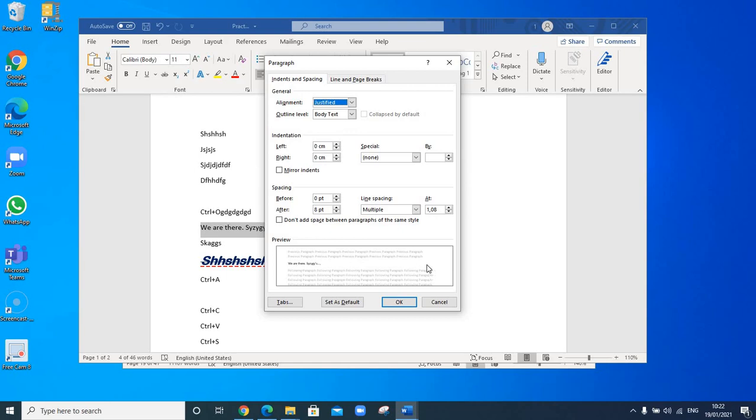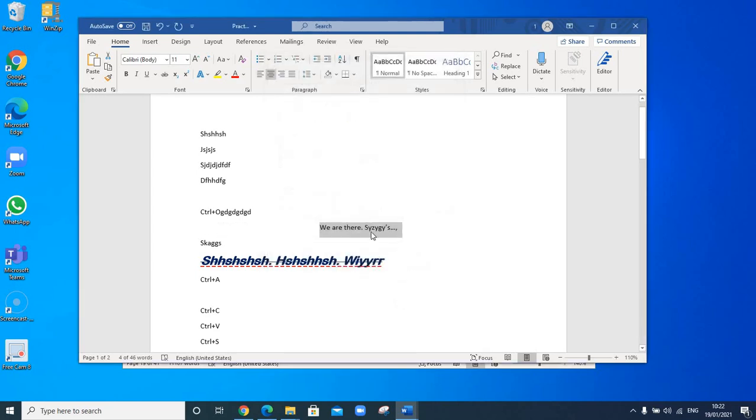It's not a complete line of text to the end. If it's a complete line of text, it will be equally aligned on the left and on the right, just like you see these ones here. So let's pick center and let's click OK, and you see the text is now centered.